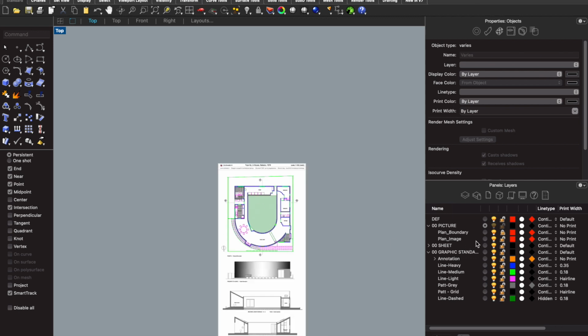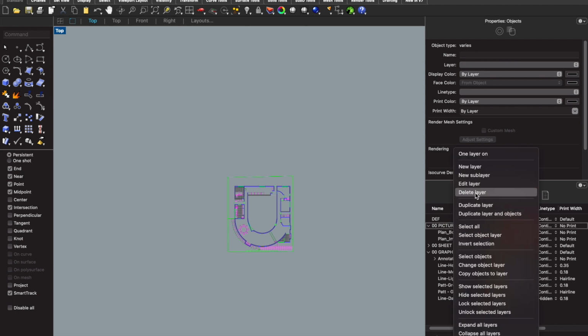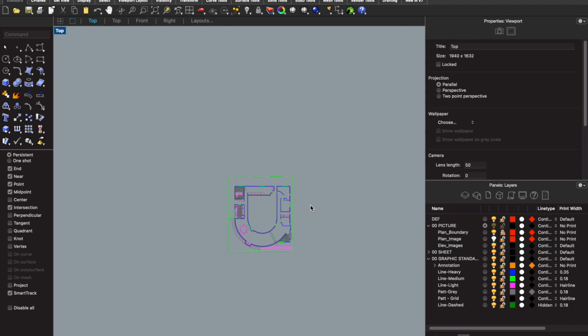So let's go ahead and turn off our plan image because we no longer need it, but we will need to put in our elevation images. So let's create a new sublayer in our picture folder, and we will name it Elevation Images. Do your best to try and keep in the same style of naming layers. It is just good practice.